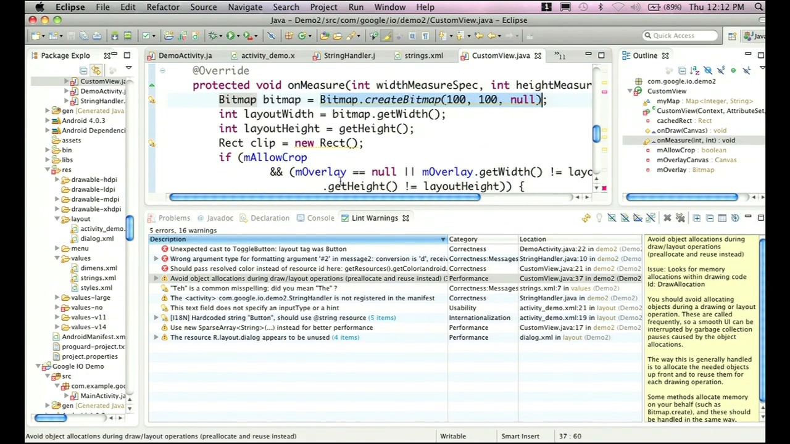And in the keynote yesterday, you learned about how to increase the amount of butter in your diet. We have some lint checks here to help you sort of avoid jitter. So what you don't want to do is unconditionally allocate objects in any draw calls or on-measure calls. So we look for that, calling create bitmap. If you do put conditional logic around it, lint should be quiet about it.